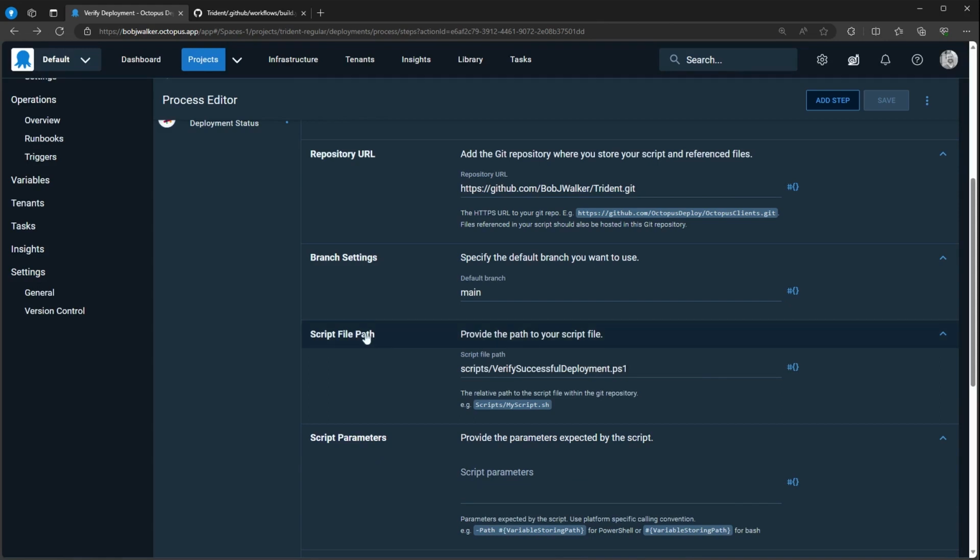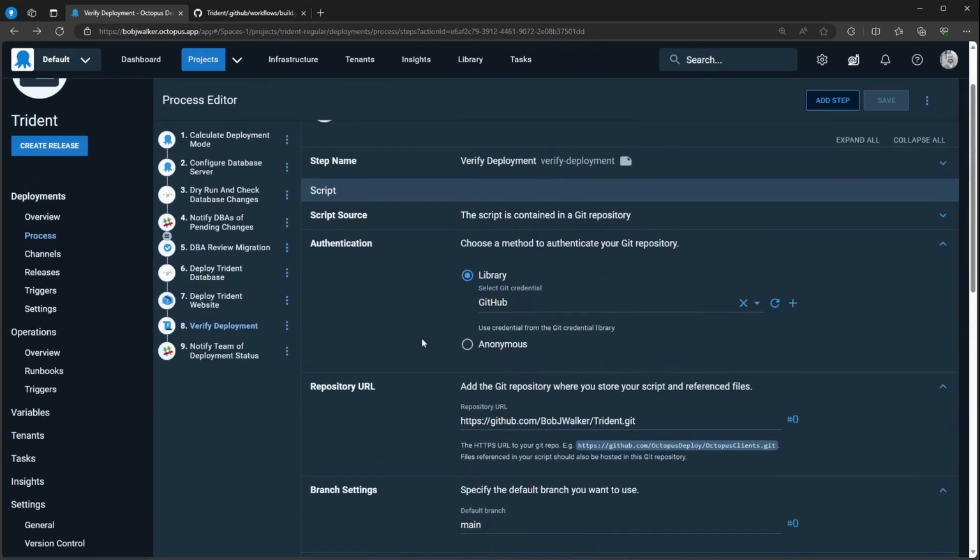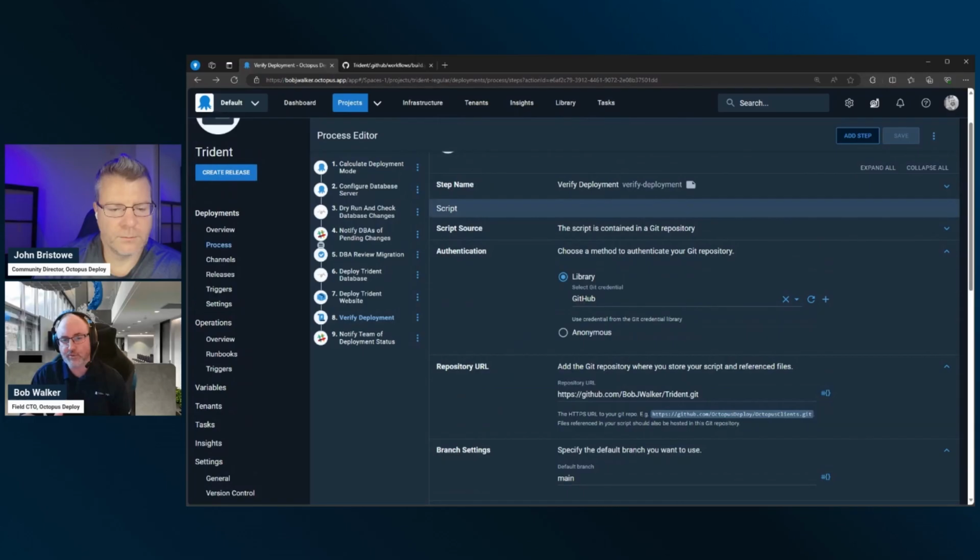Now, we've always had the ability to source script files for quite some time, but this is the first time we've been able to source it directly from Git. Previously, you had to package up all your scripts and then upload it into the library. Well, you don't have to do that step anymore. So it saves that additional step, and it makes things so much easier.